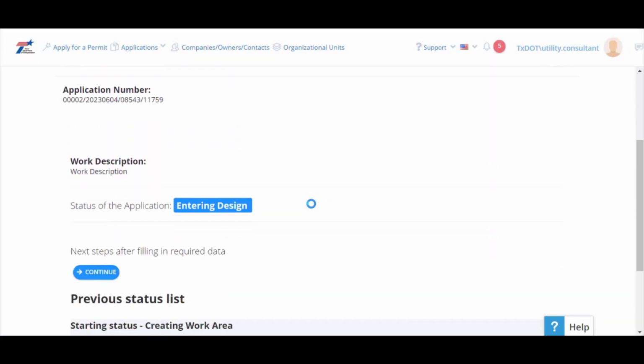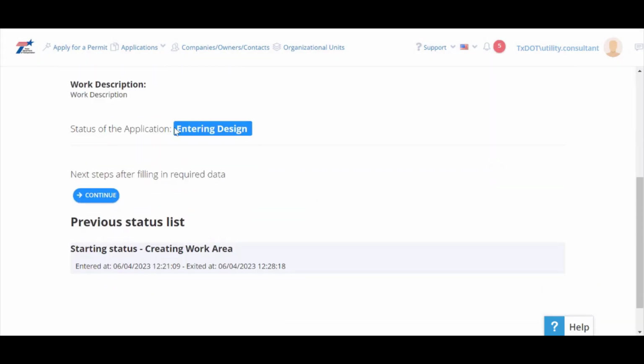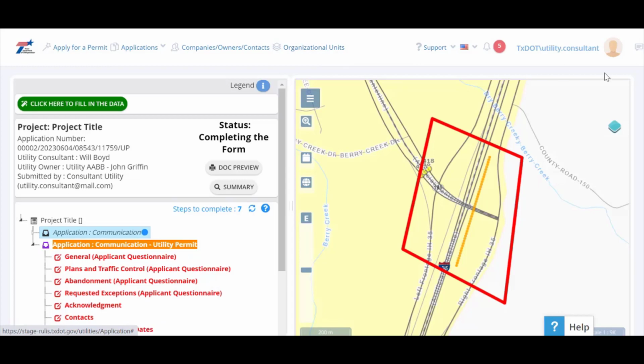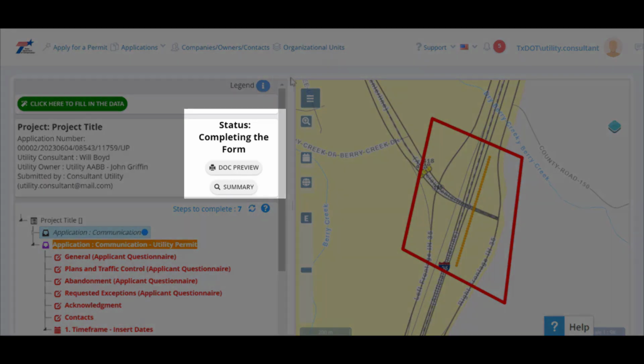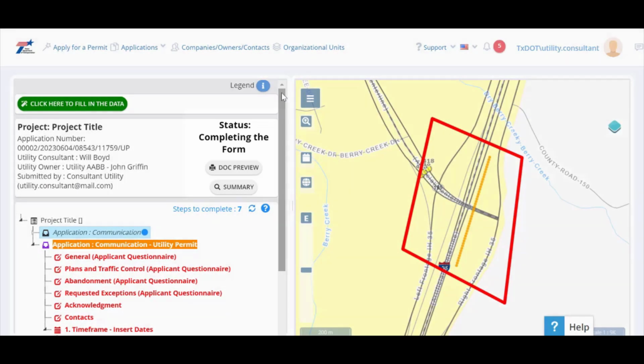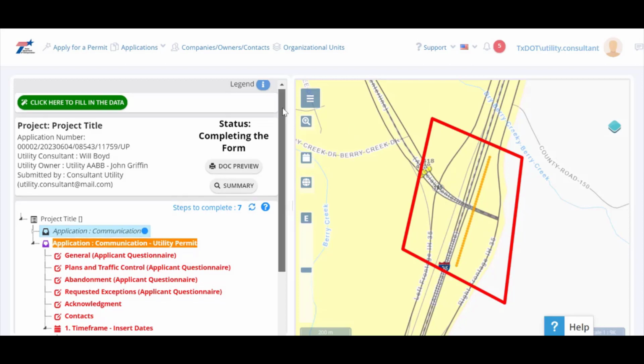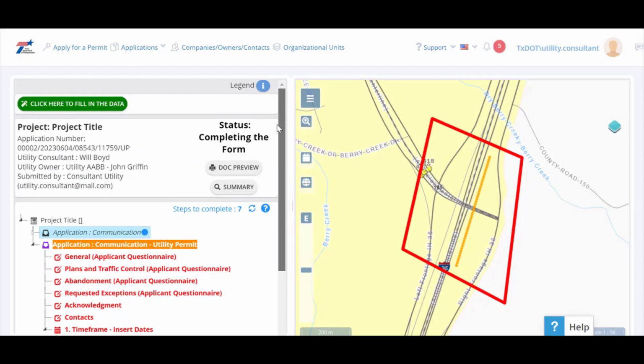This is your application summary page. Here, you can view the current status of your application. Click Continue to proceed. On the main application page, the status bar shows your progress. The steps remaining before the utility company's acknowledgement are also visible. There are several steps left in our process. Red nodes indicate the required steps. Let's begin with the general application questionnaire page.